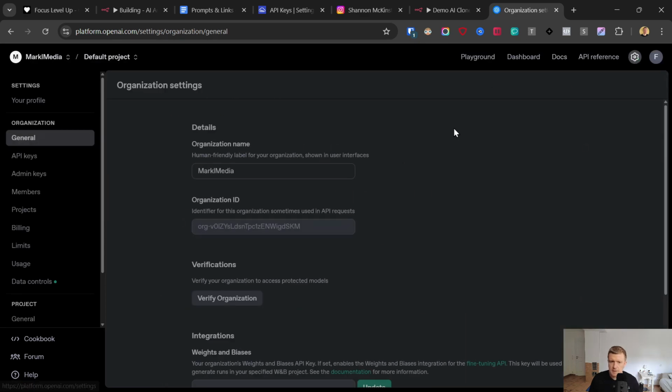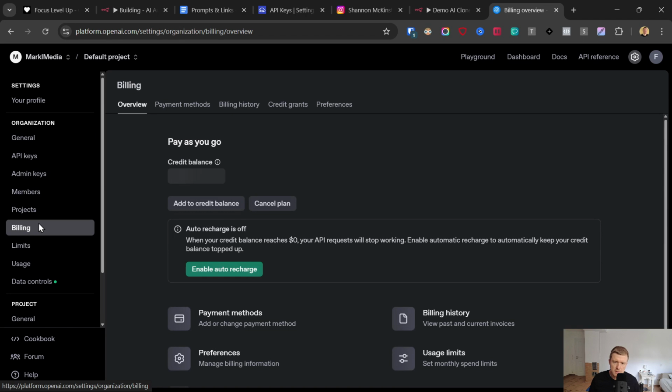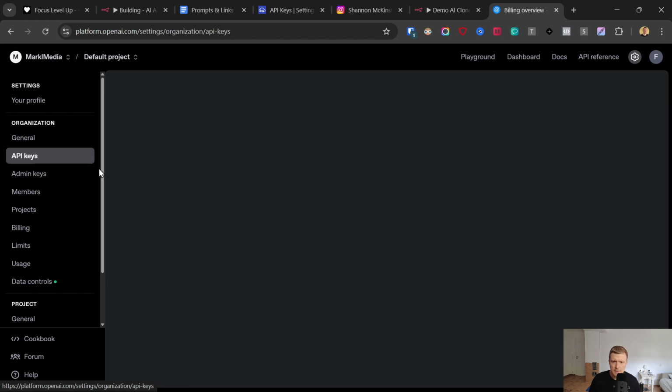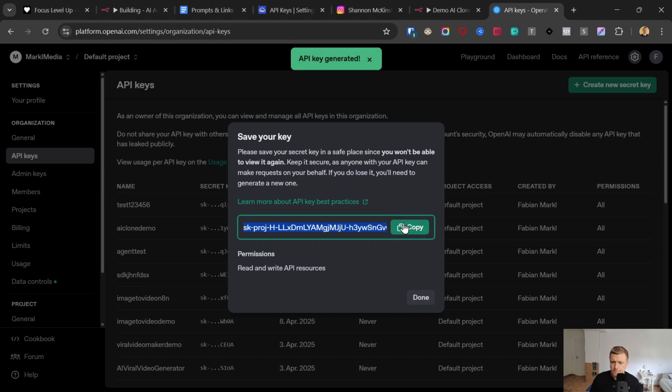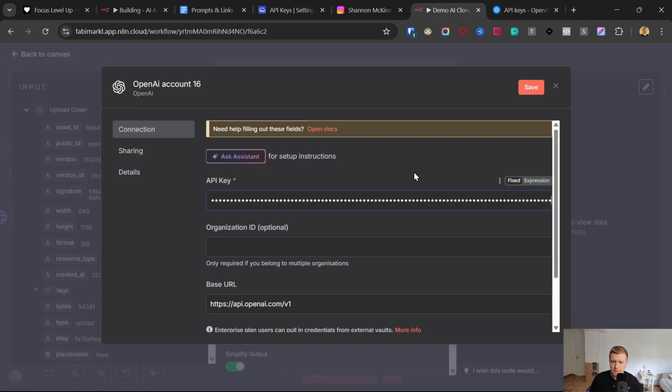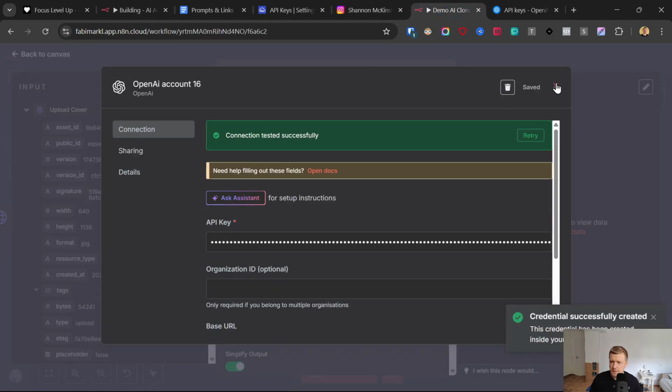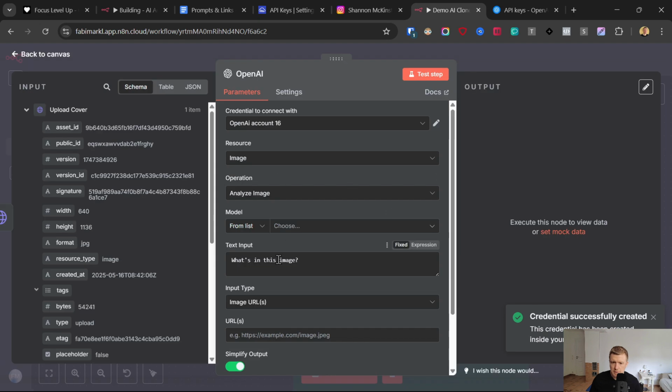Then here you go to settings. You may need to add some credits, like $5 or something, but the cost for us using it in our automation is very, very low, just a few cents, and you will see the full cost breakdown at the end of the video. Then you go to API keys, click on create a new secret key. It doesn't really matter what the name is. Then you select the project, default project. Now I get the key. I can put this in here, click save, and that's it.